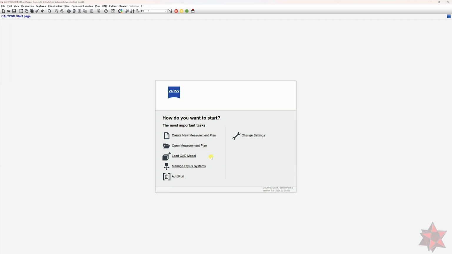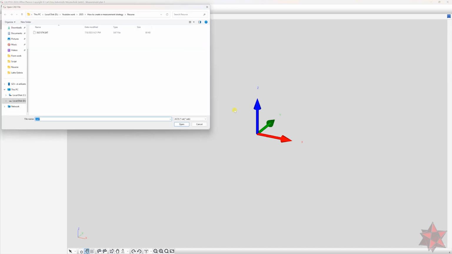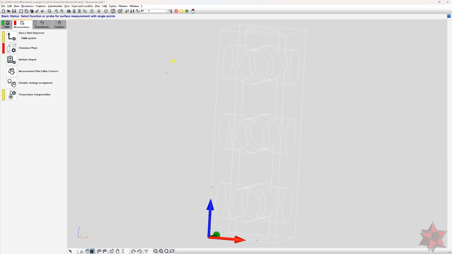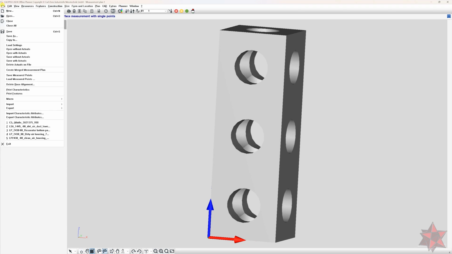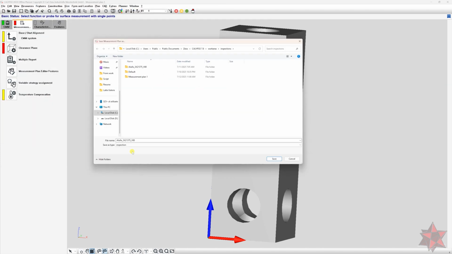Now we're ready to open Calypso. I create a new measurement plan and import the CAD model. Then I immediately save the plan using a naming convention that matches the project. Trust me, don't skip this. If you name your program Test 1 today, it will come back to haunt you next week.